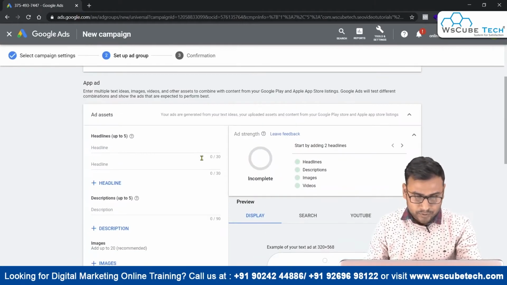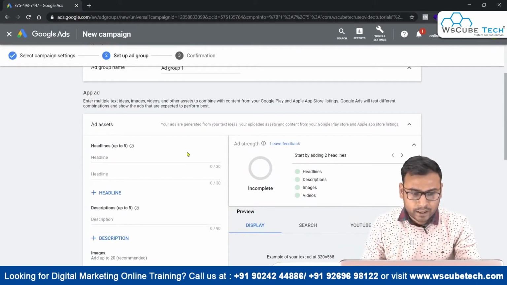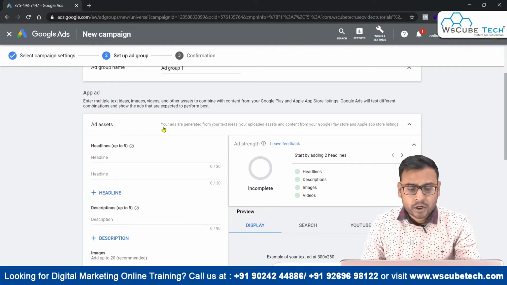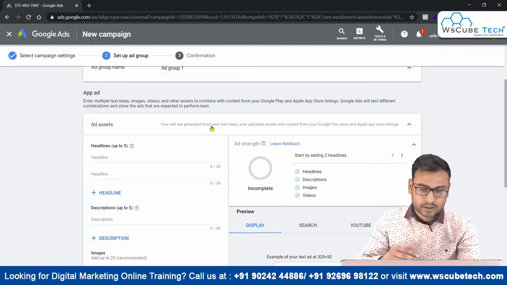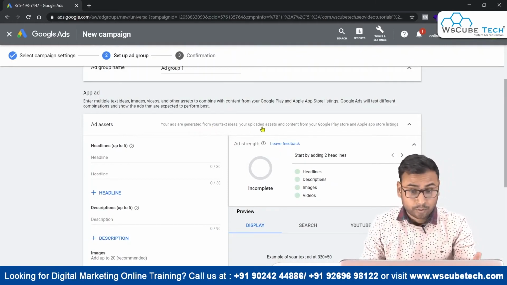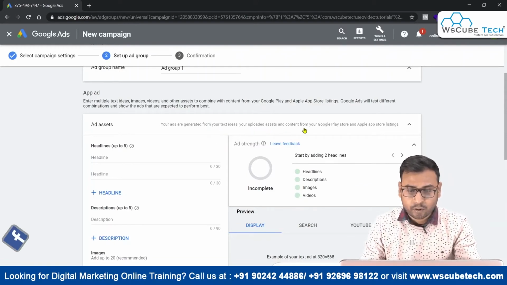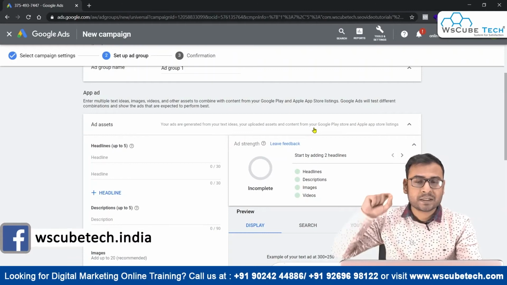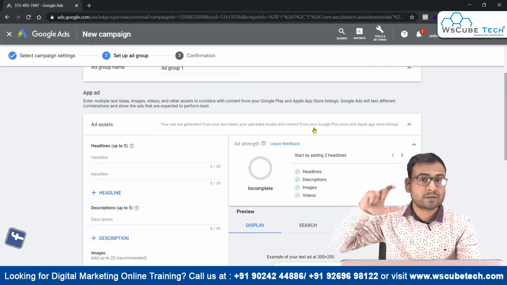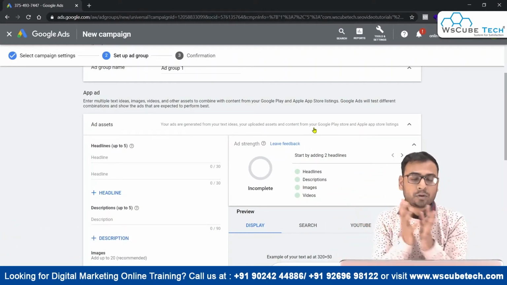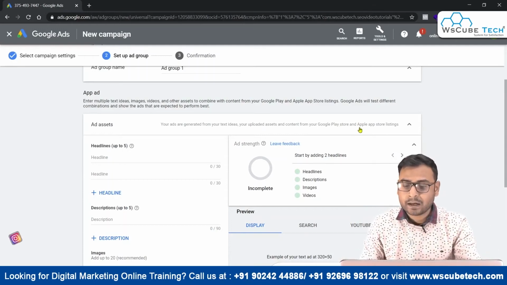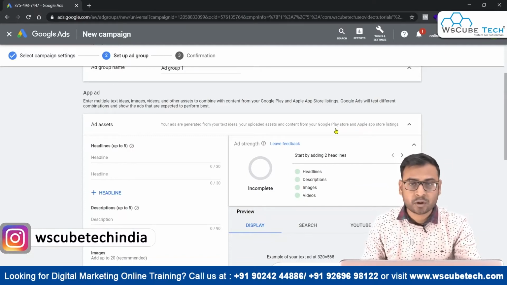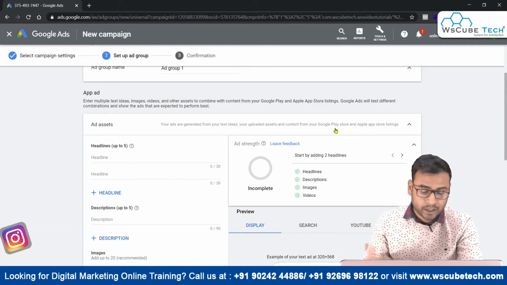So our ad, which will be made from different ad assets, will show up on these different platforms. You can see what is written over here: your ads are generated from the text ideas that you put under the headlines and the descriptions, and your uploaded assets will also contribute in generating your ads, along with content from your Google Play Store. Whatever app is listed on your Google Play Store, different assets from there will also come into the picture and constitute a complete ad for you. And if your app is on the Apple App Store, then it will pick up the assets from there also.